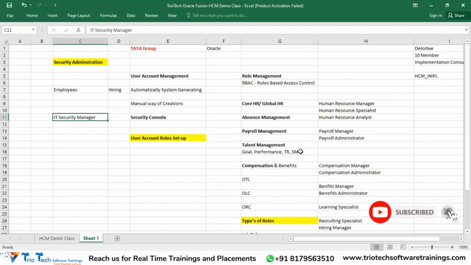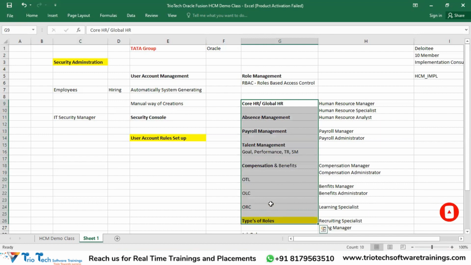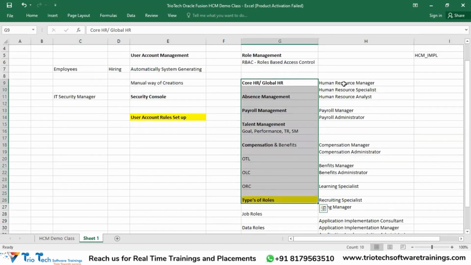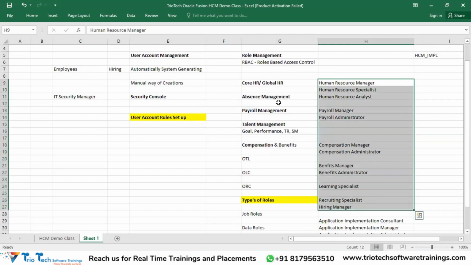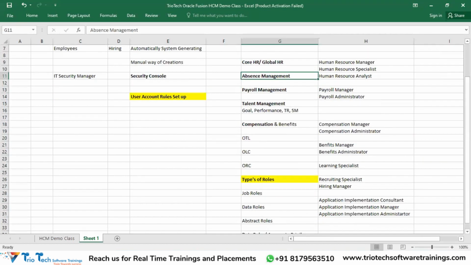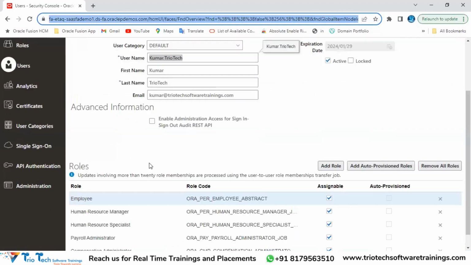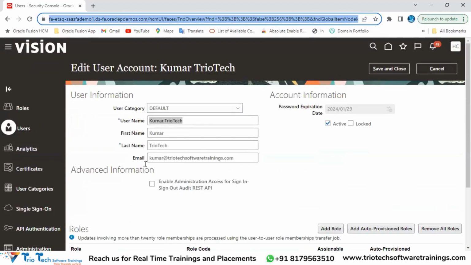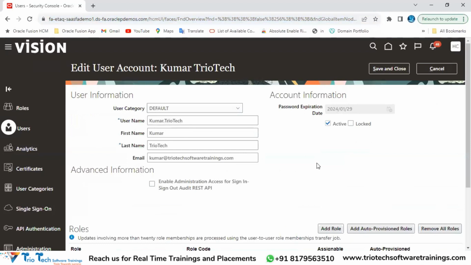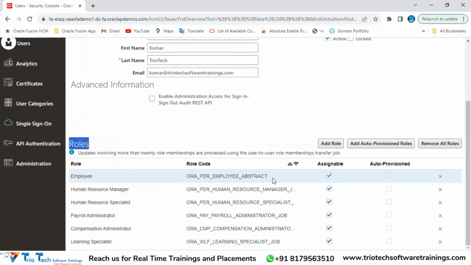Keep one thing in mind, very simple. For every functionality in the system, every functional area or module in the system, we have the respective role to access that in the system. So whenever we are configuring the user account in the system, to whatever areas that person should be given access, the respective roles we will assign.